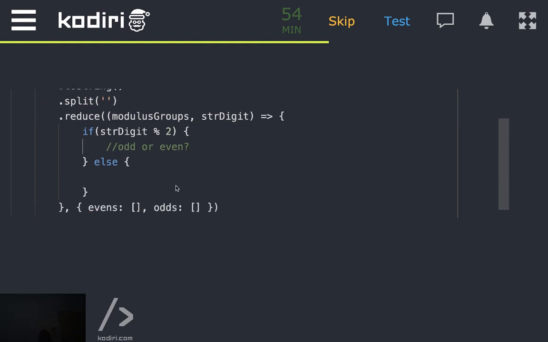So Joshua said it's even. Oh no, even if it's even, it will make 0, which is falsy, right? Is 0 falsy? I don't know. Maybe that's odd then, no? If modulus 2 is true, condition, we've got an even number.